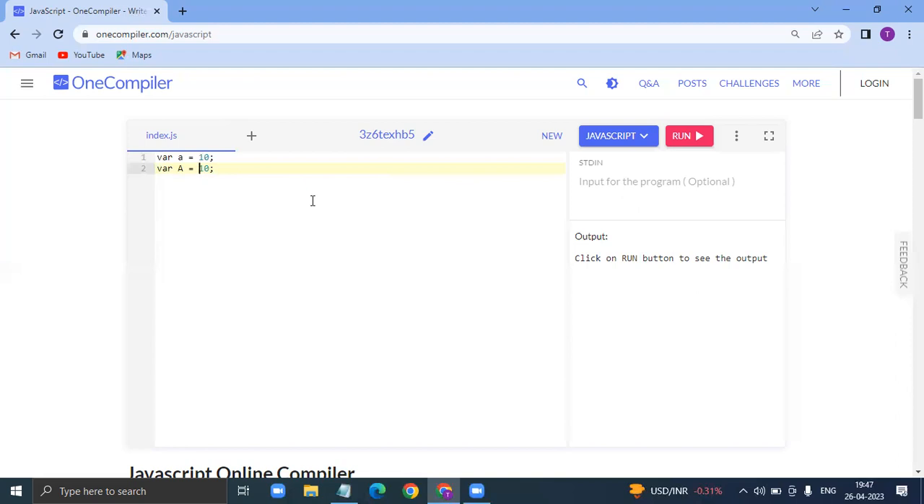It takes small a separately and considers capital A separately. It doesn't consider both as the same. Okay.